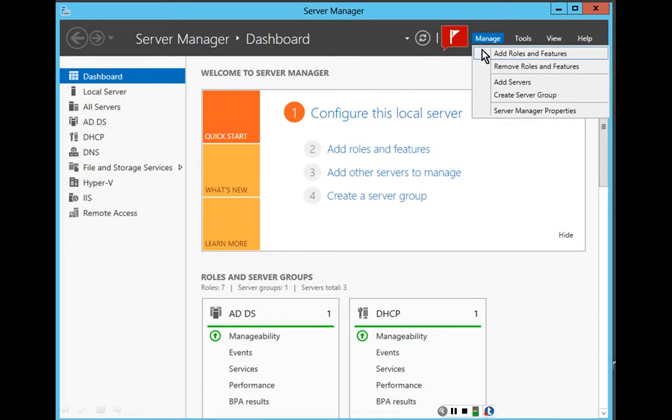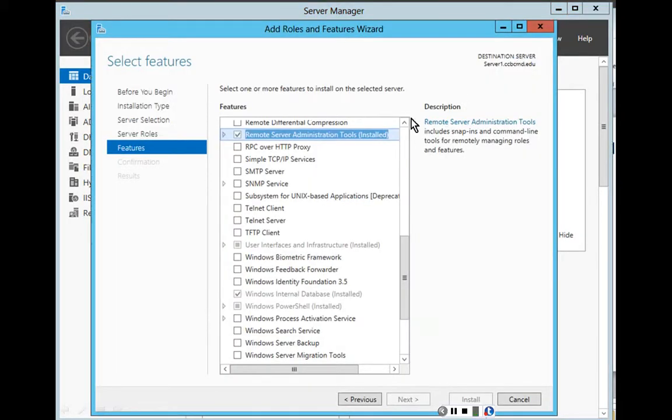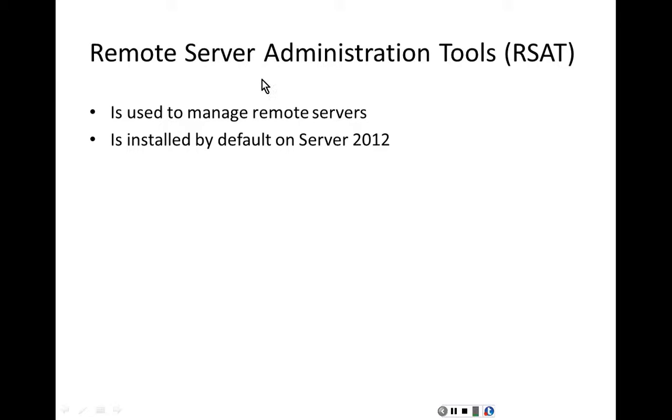I go to Server Manager and I right click on Manage and I select Add Roles and Features, and under Features you can see Remote Server Administration Tools is already installed, but I just wanted to verify that it was installed because it's required for remote management. Remote Server Administration Tools is used for remote management, and it's already installed on Server 2012.